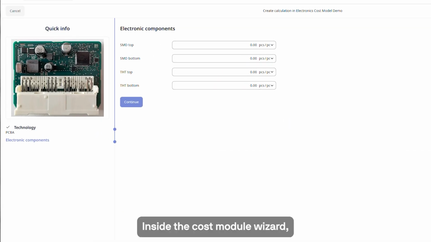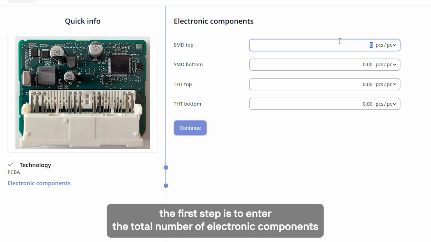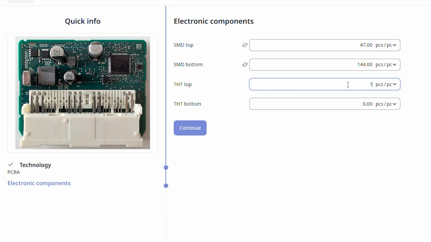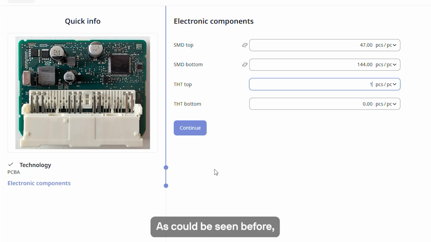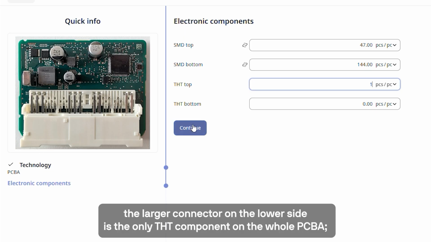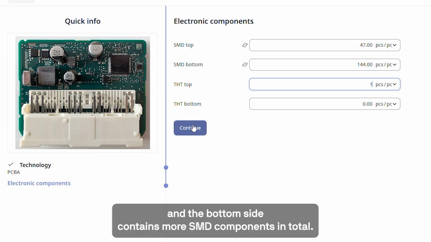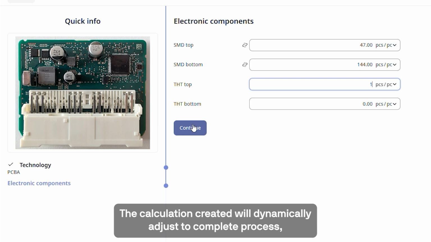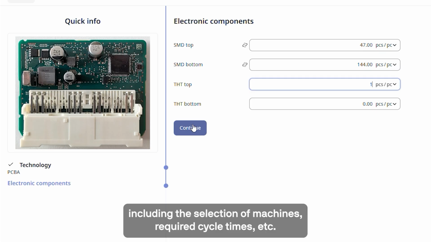Inside the cost module wizard, the first step is to enter the total number of electronic components on the top and the bottom. As could be seen before, the larger connector on the lower side is the only THT component on the whole PCBA, and the bottom side contains more SMD components in total. The calculation created will dynamically adjust the complete process, including the selection of machines, required cycle times, etc.